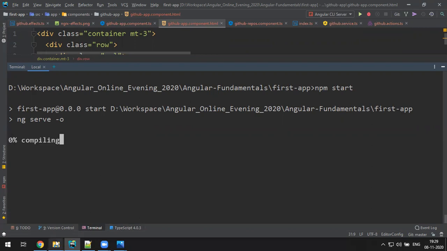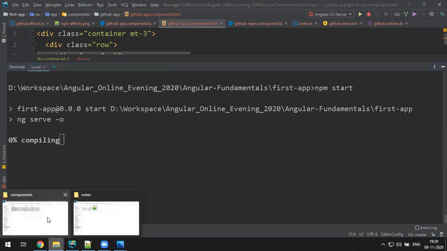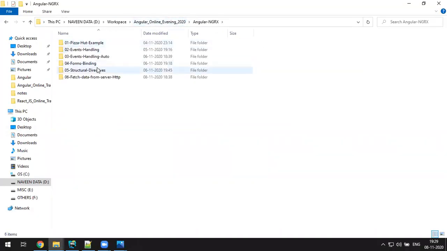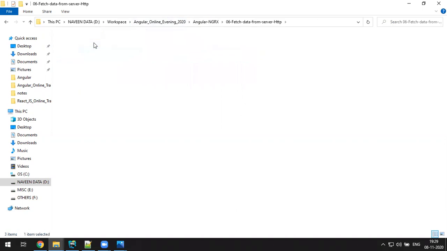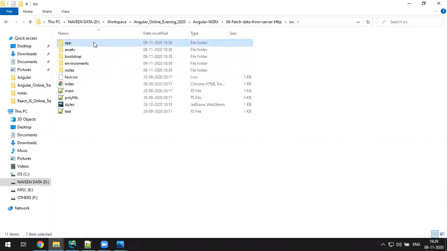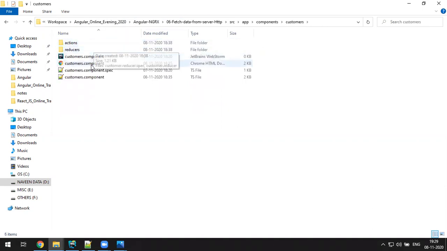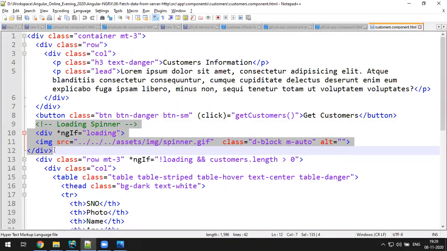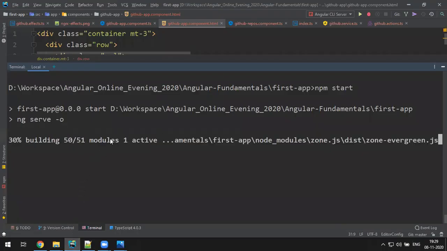In the meanwhile, let me get the spinner data also. From NGRX fetch data from HTTP, src app, components, customers, HTML. Yeah. So how to get the spinner? Simply copy this spinner code, copy, and we'll make it.